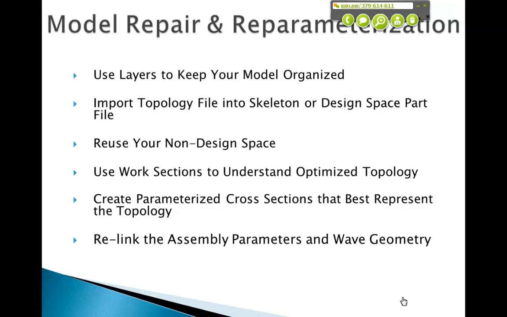And then you want to relink those sketches and those solids to your assembly parameters. And the relinking is either waving the geometry or publishing the geometry if you're on Visio. So we're going to kind of take each of those one by one.